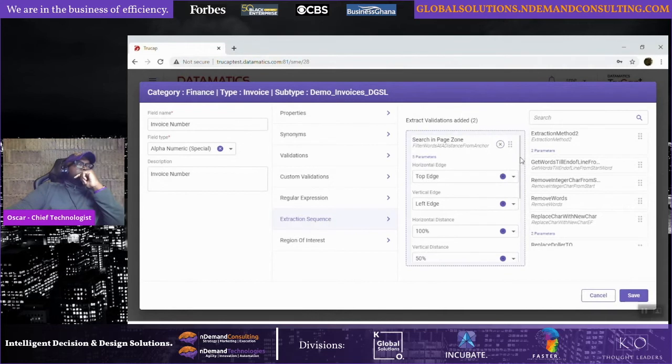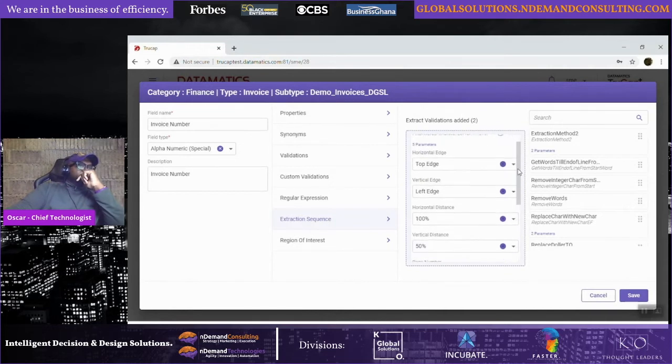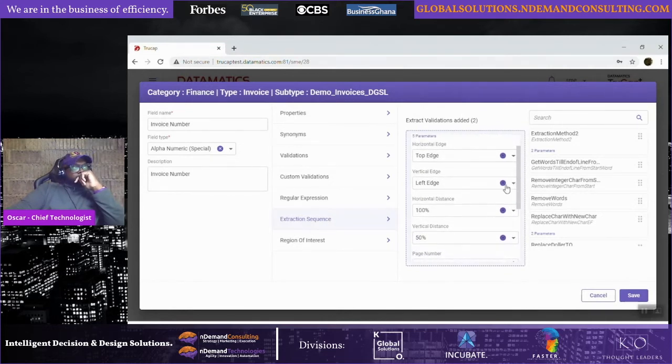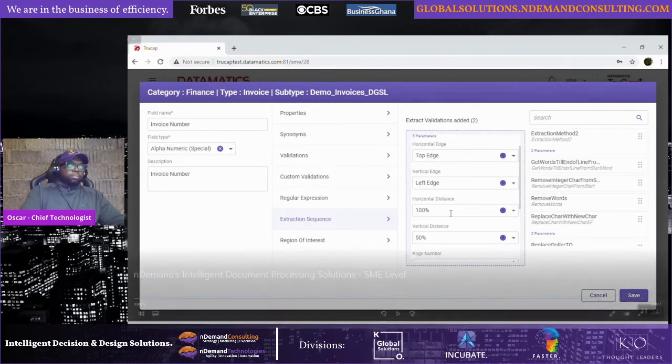For example, the search in the page zone extraction sequence. It limits your search to the top 50% of your document. That is where typically invoice numbers exist. Here, the top edge and left edge is defined. The horizontal distance is defined at 100%. It means the tool will span left to right completely.